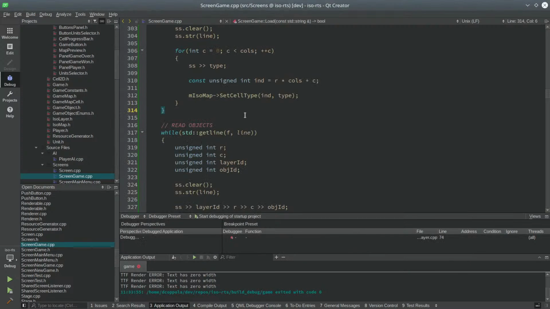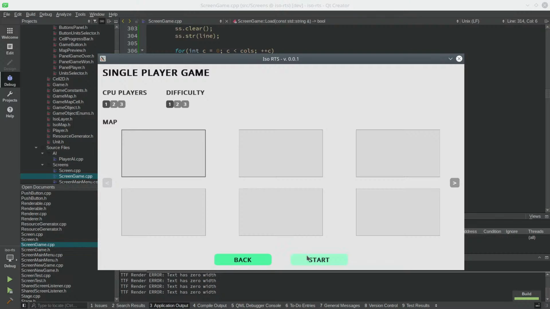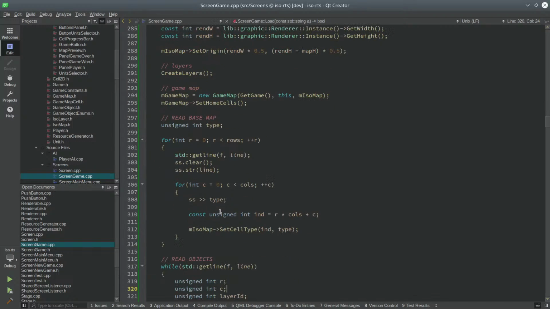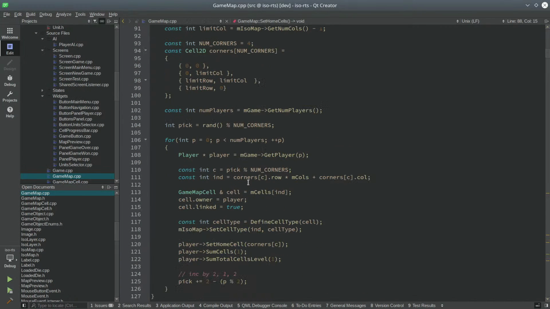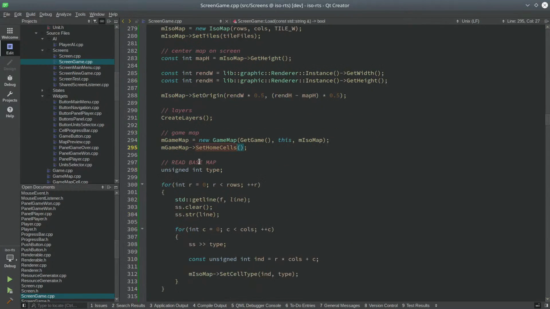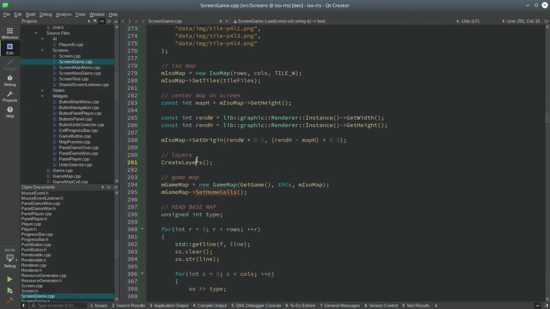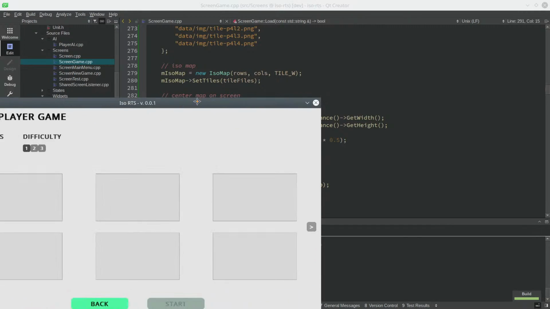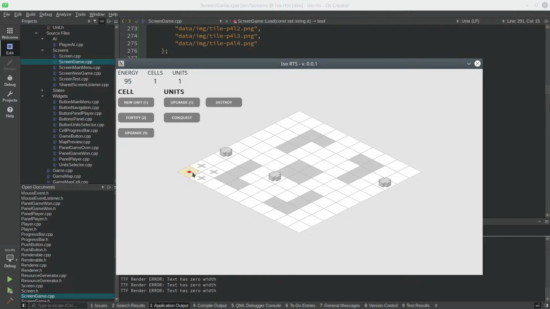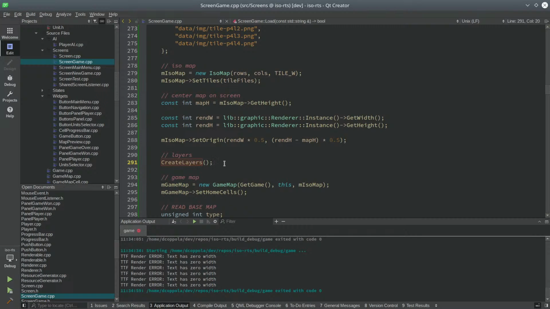Something I noticed though, let me start. And there's no home cell assigned. Why is that? Why is that? Set home cells. Why? That's weird. Even if you get, I mean, you can select the cell. It's just not. Huh. It's like if the layer is not visible or something.